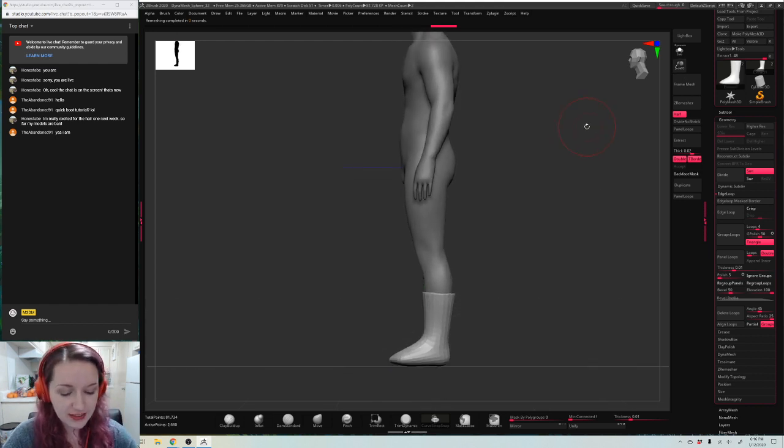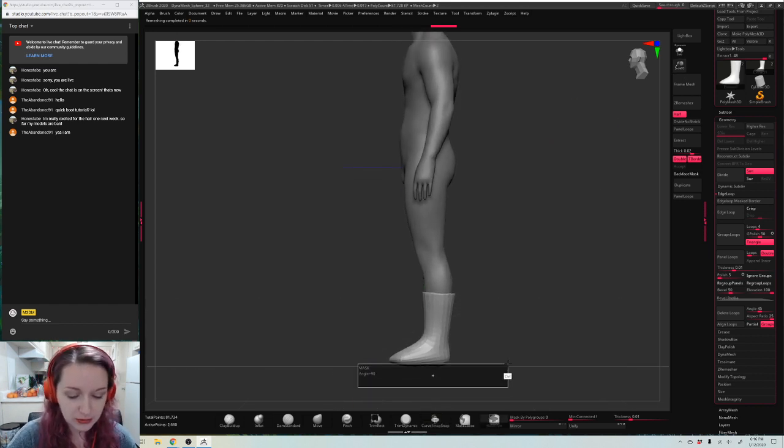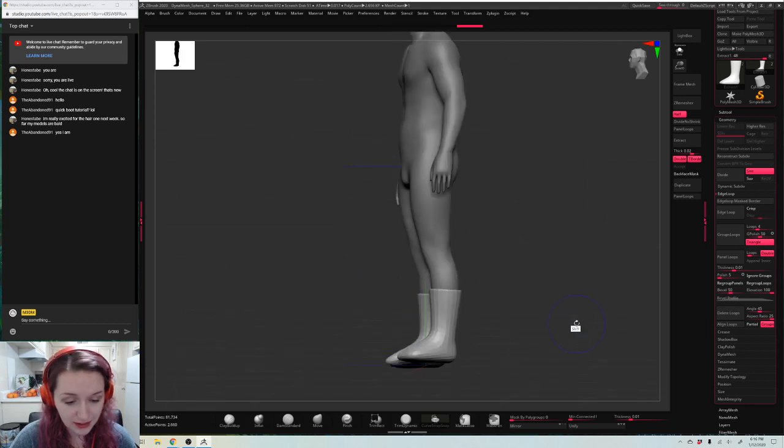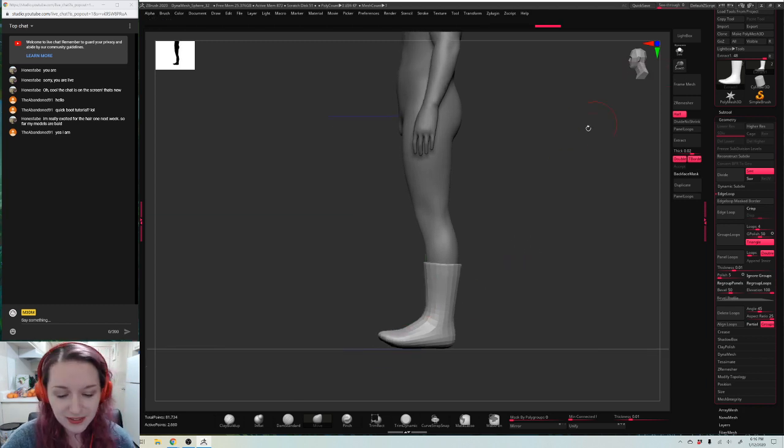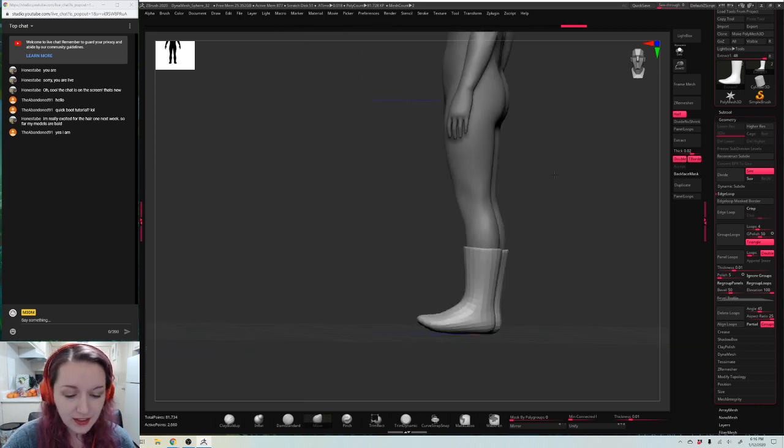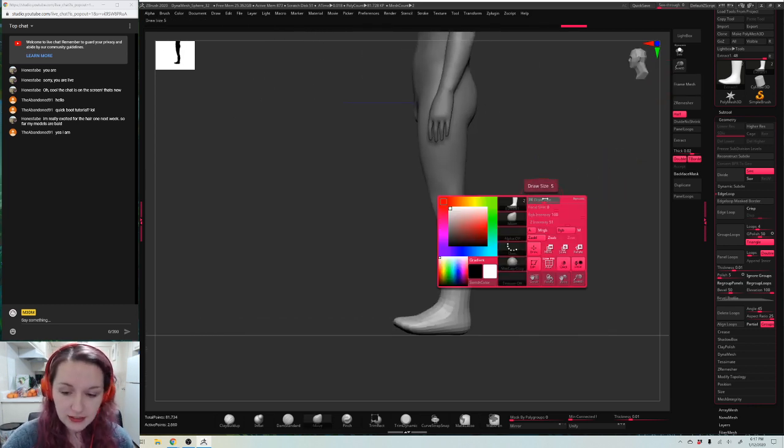Awesome. I think the character reference you had was really cool, and I was very happy to see you using a reference. A lot of people are just like, I'm going to sculpt from my imagination. And I'm like, that's cool, but you probably don't know what things look like as much as you think you do. Okay, so this is my very sad looking boot so far.